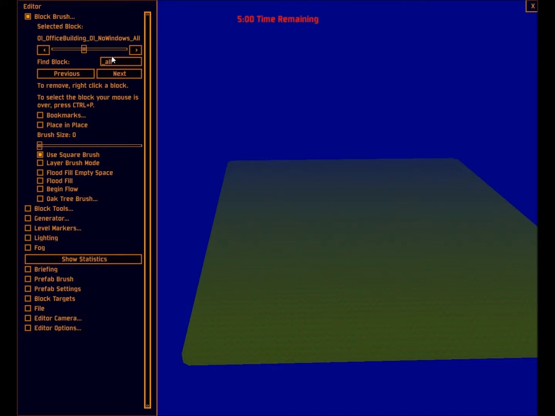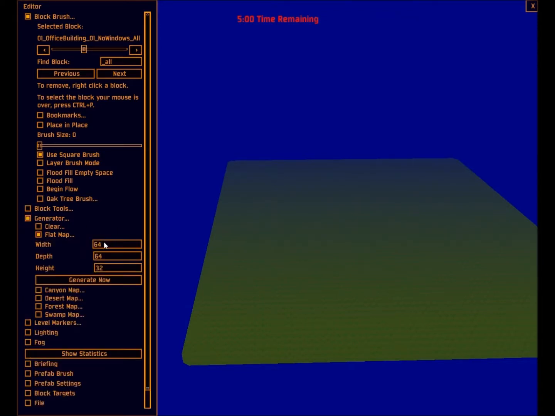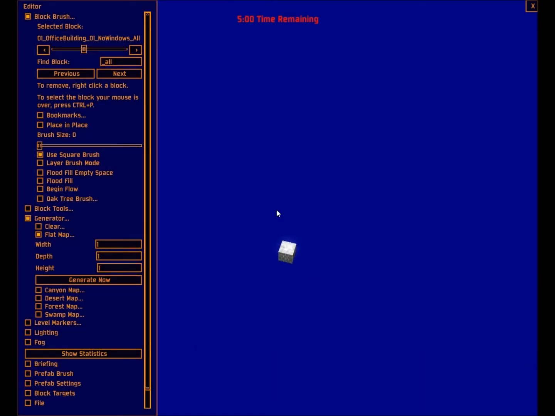So I'm going to select my base block for my building. I'm going to go to the generator, flat map, and I'm actually going to just do 1 by 1 by 1. Why? Because what that does is it gives me one block at the origin. If you look in the top left, it says 0, 0, 0. That's the origin. And so that's where the bottom center of our buildings or most of our prefabs should be.